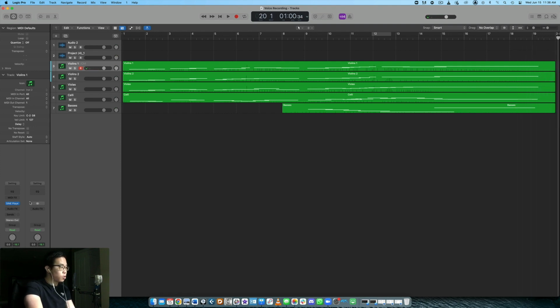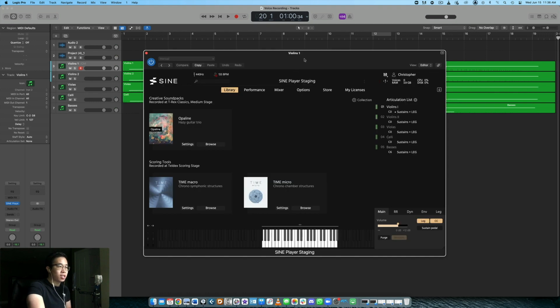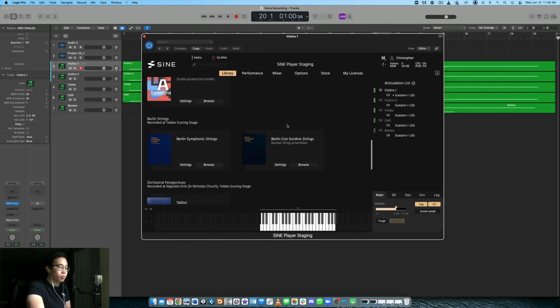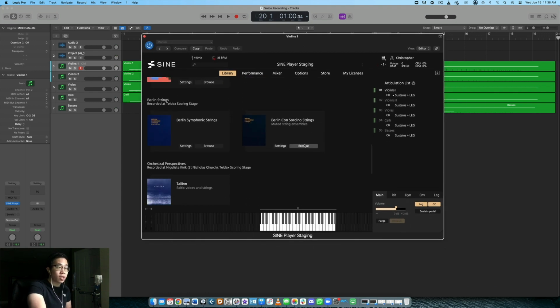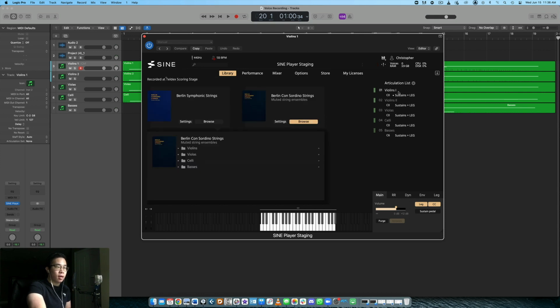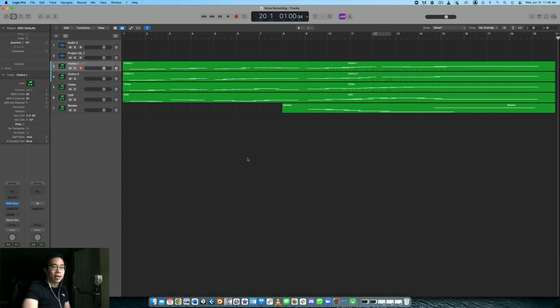And there we go. So in case you're curious about these patches, what the library is, this is actually the Berlin Concertino Strings, and I've just pulled up the legato patch for each of the instrument sections. So violins 1, violins 2, violas, celli, and basses. If we were to leave this as is, this is basically without any divisi, without any extra voices to fill in more harmonic holes.